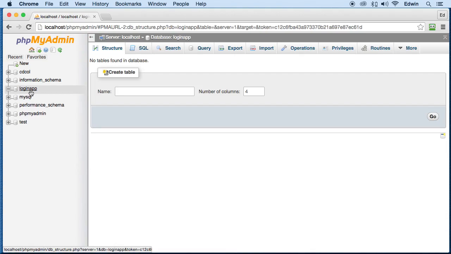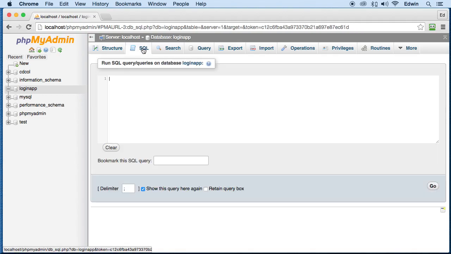So I'm going to click on it, and you can see that you can create a database here, but we are not going to do that right now. What I will be showing you is a couple of different settings here. So here on SQL, you can create a database, or you can run SQL queries on your database. You can do many different things with it.